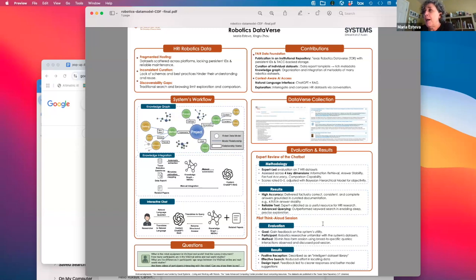And then we did a pilot Think Aloud session, and that was with researchers that had no clue about these collections. They were roboticists, and Rukaya, I don't know if I'm pronouncing your name well, but these people do like to talk to chatbots.